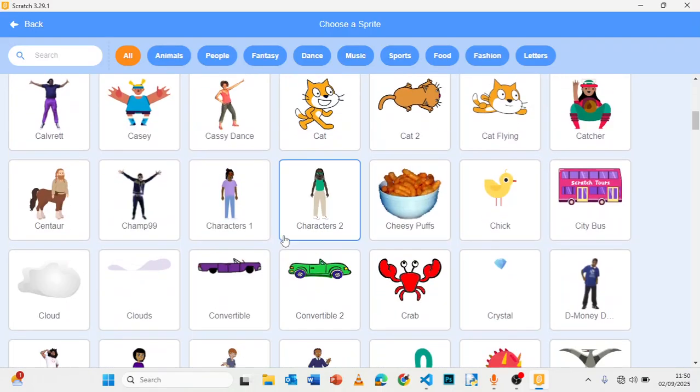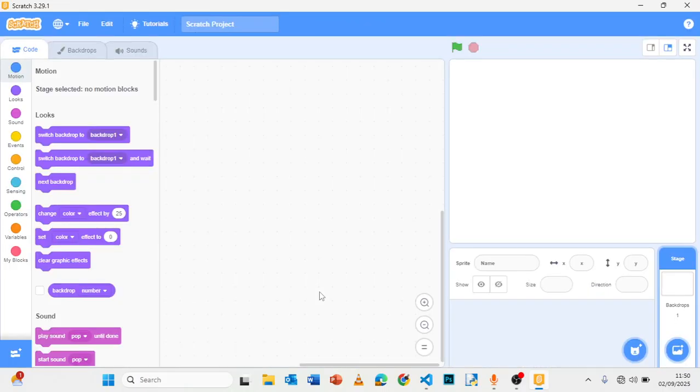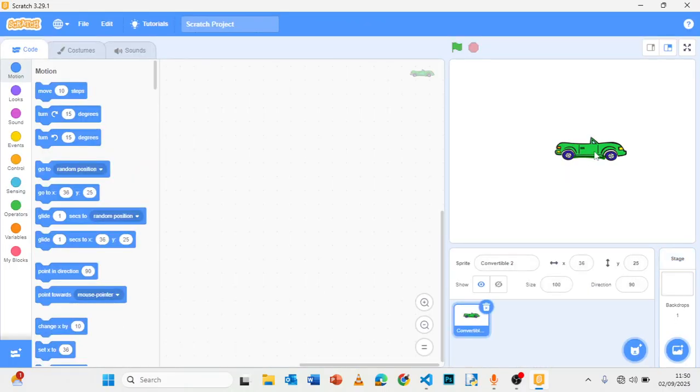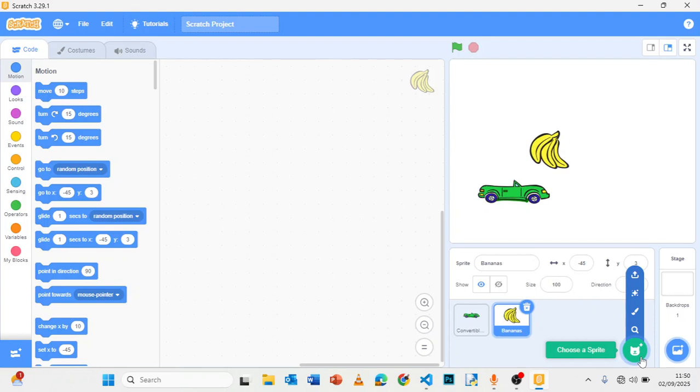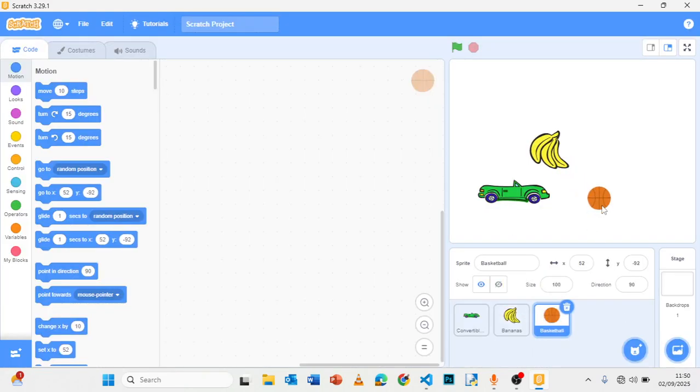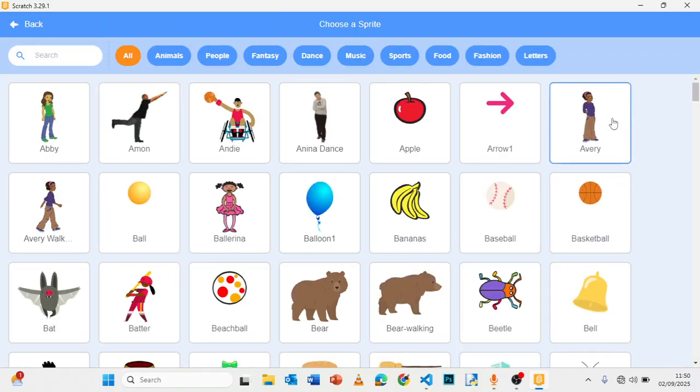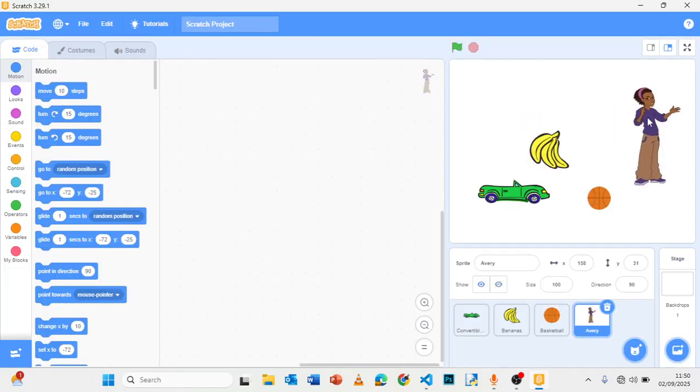Let me just choose a sprite. Let me choose this car. So now you can see we can add sprites. Let me add some other sprites. We have bananas. Let me add others. We have basketball. We can move them to the side. Let me add another. We have this. So that is simply sprite. We said sprite is the character in Scratch programming.